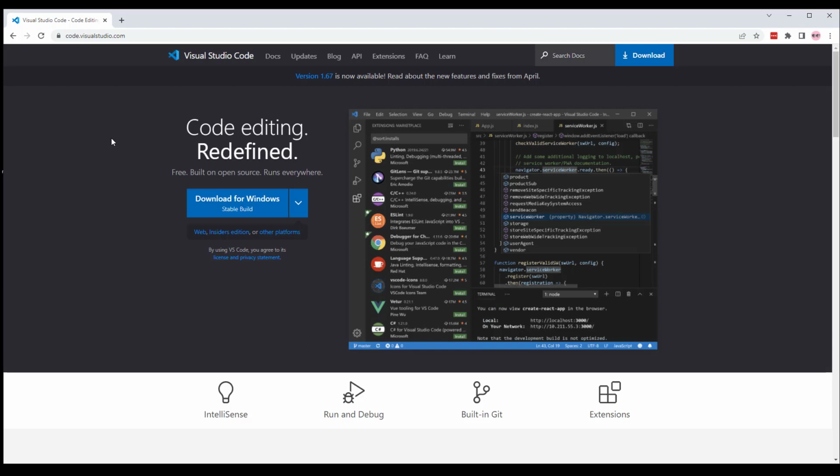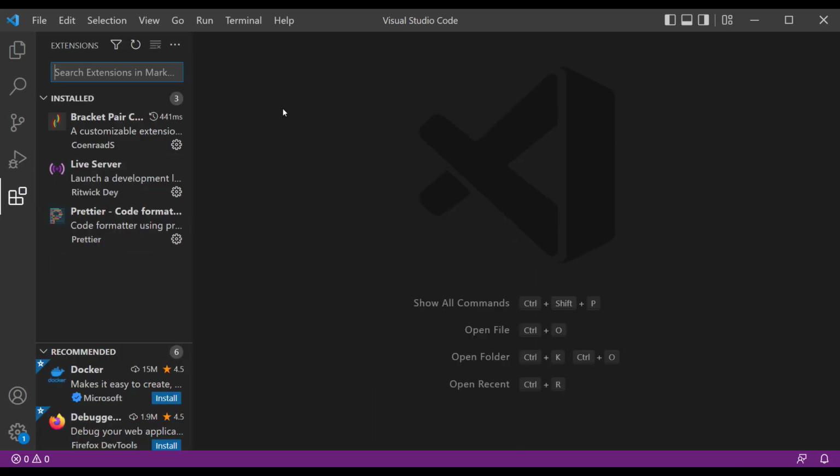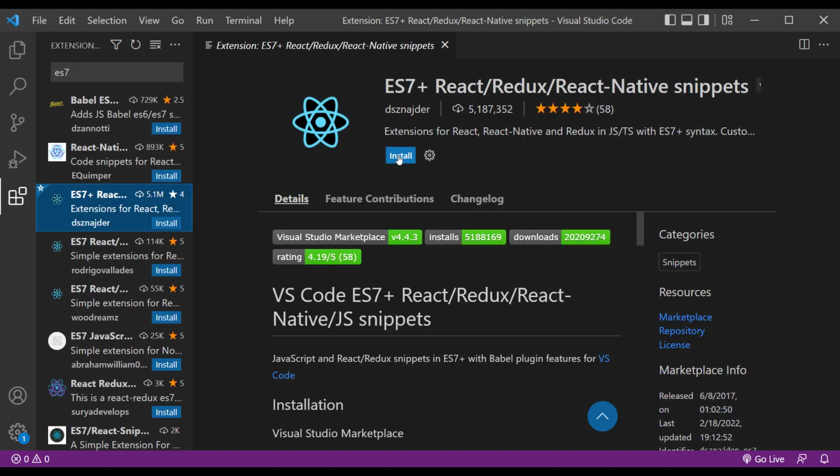Now the next thing you need is a code editor. The one I am going to use in this course is Visual Studio Code, or VS Code, because it's a beautiful, lightweight and cross-platform editor. If you don't have it, you can download it from code.visualstudio.com and install it. Here is VS Code. We are going to use an extension that makes it easier to build React apps in VS Code. So open up the extensions panel on the left and search for ES7. Here is the extension I am talking about. Now I am going to install it.